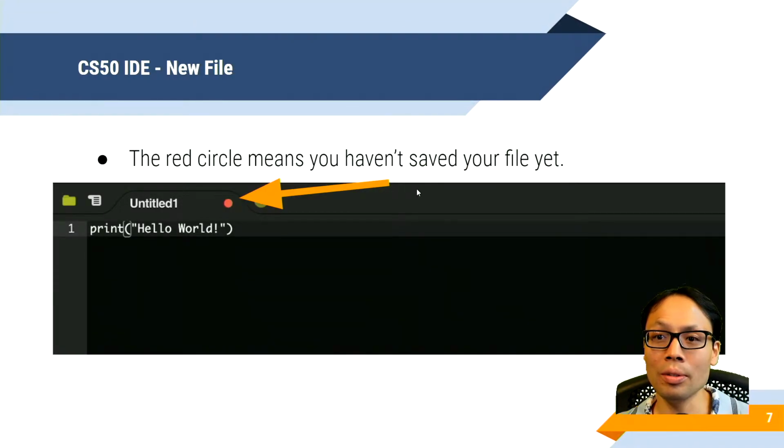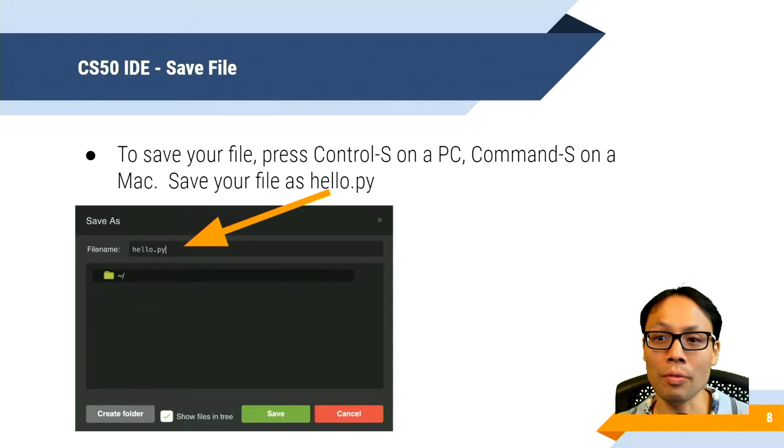The red circle right next to the file name means that you haven't saved your file yet. Make sure you save your file before you try to Flask run. To save your file, you can either do it by the menu, or you could also do Control S on a PC or Chromebook, or Command S on a Mac.